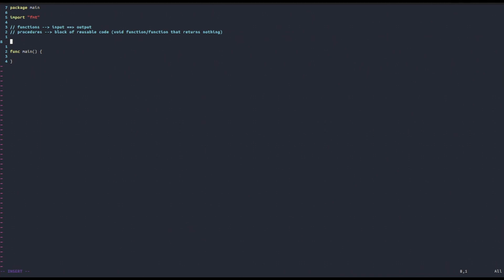In order to define a function, we need first to use the keyword func. This designates the start of a function. Then we're going to specify the name of the function. In this case, let's call it, for example, test function.